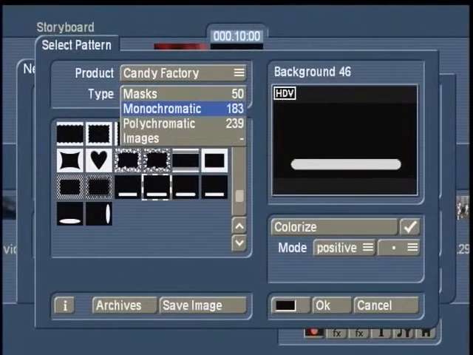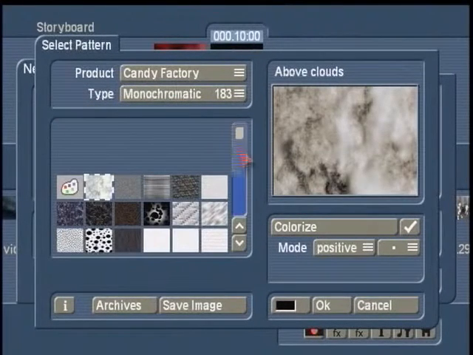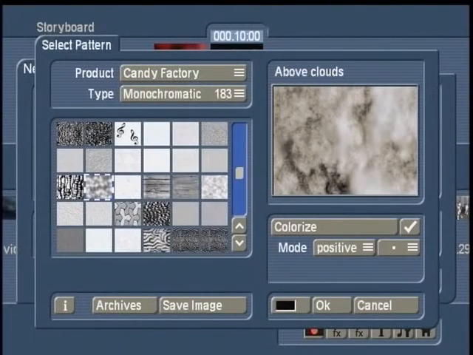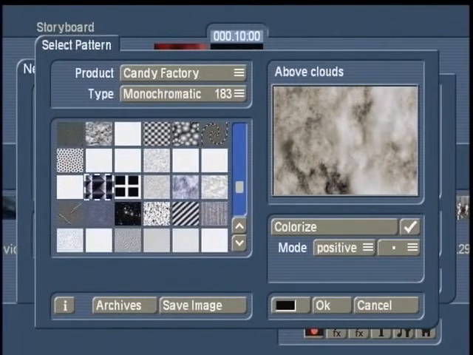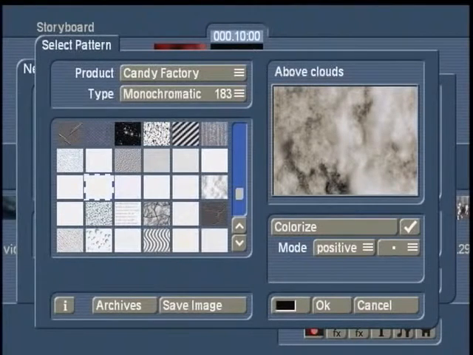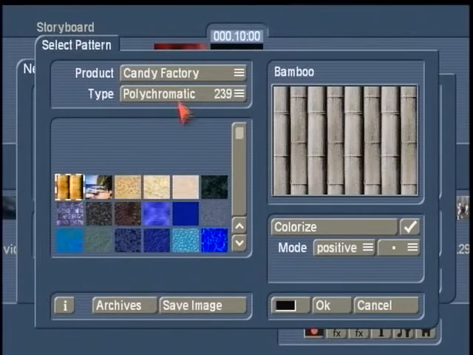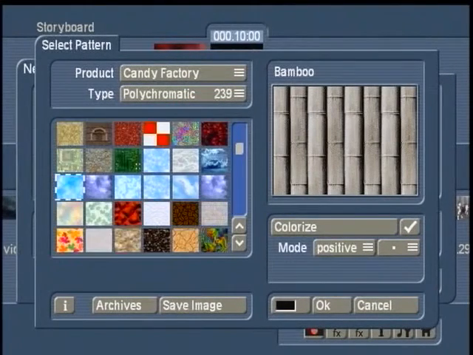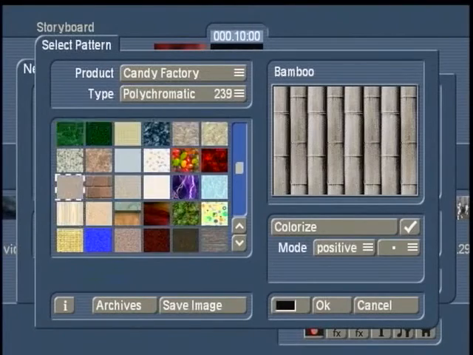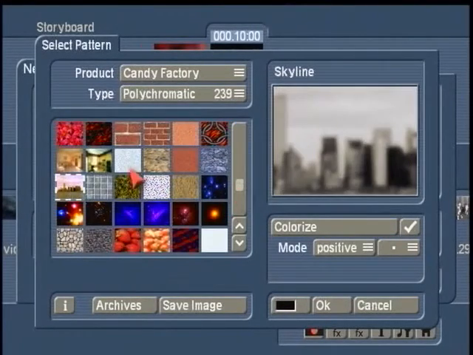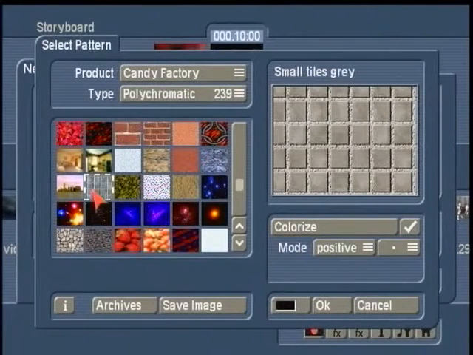There is even additional monochromatic images or patterns that you can use as well. These are great for filling in your titles with textures, and these could just be used in the regular titler as well if you wanted to. And there's even more images here in the polychromatic choices. You can see all sorts of great textures that you can use as surface characters or actual imagery inside the letters of your texts.